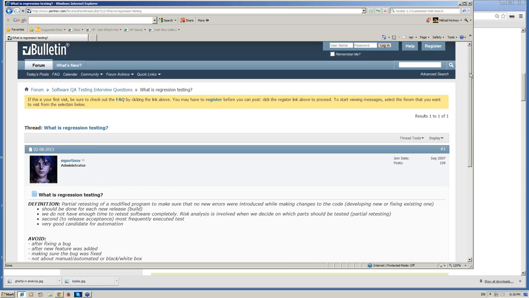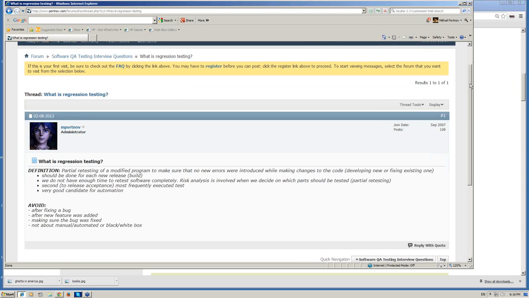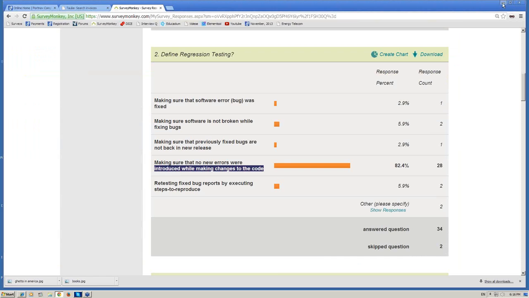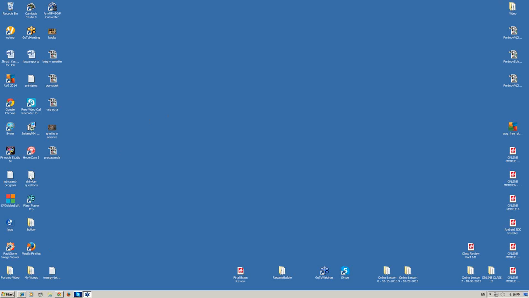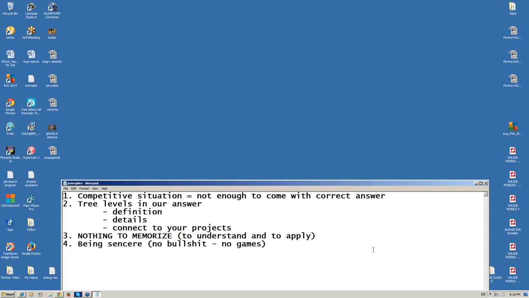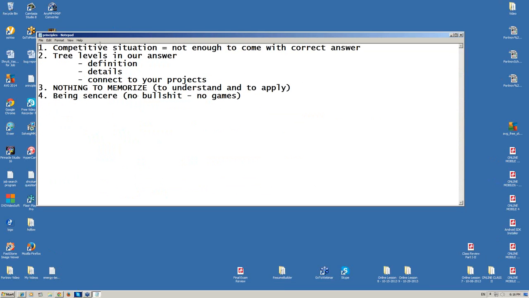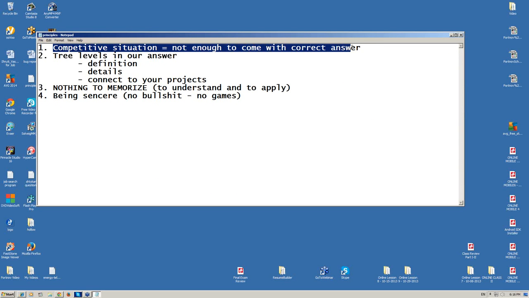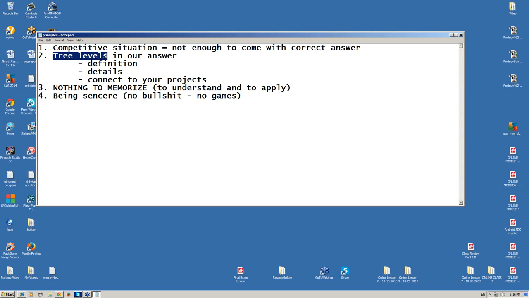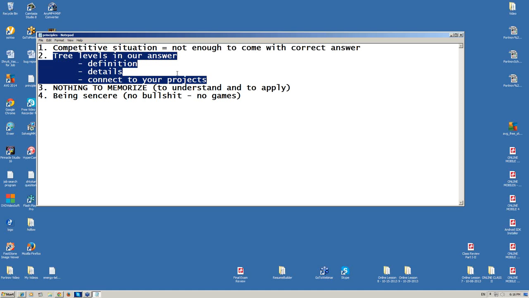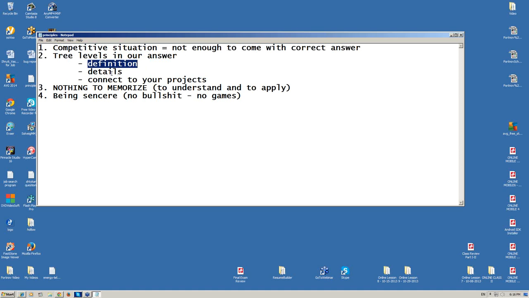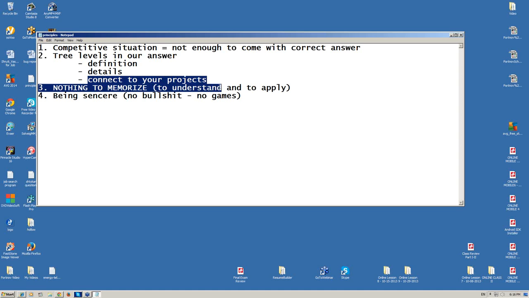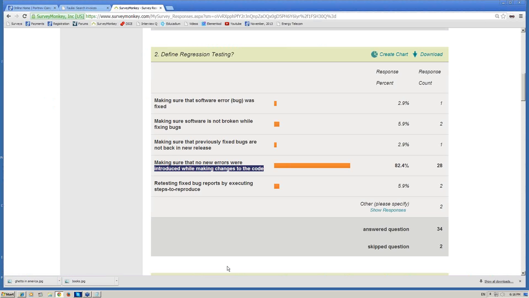And regression testing comes in, you remember we have 3 steps for answering interview questions. Let me open the document. I saved it 2 days ago for you. Principles. Okay, it says here, we are in a competitive situation. It's not enough to come with the correct answer. And then we have 3 levels at which we provide that answer. We say, here is the definition of regression testing. Here are the details. And then you say, in such and such project, that is how we did it. We are not covering your project today.